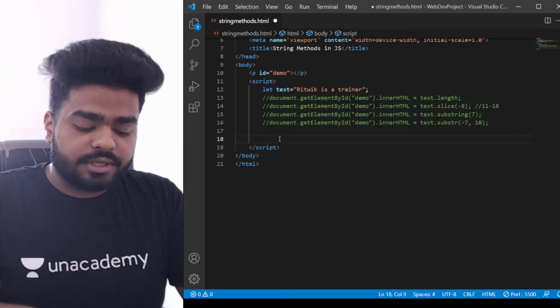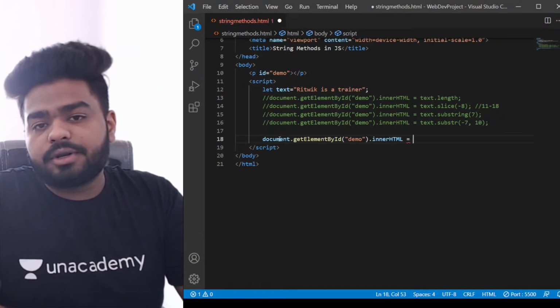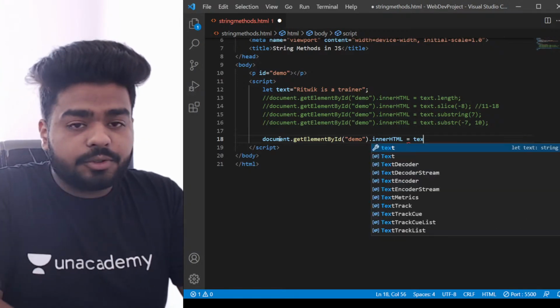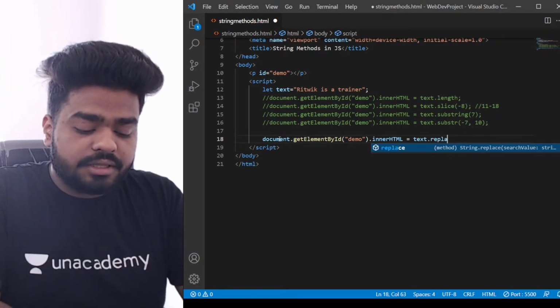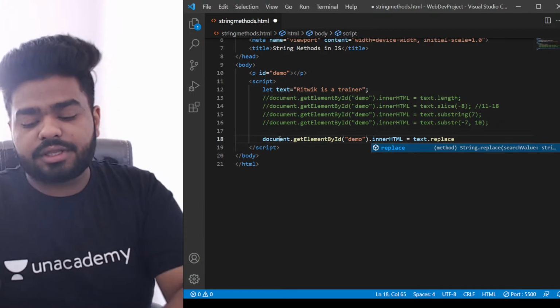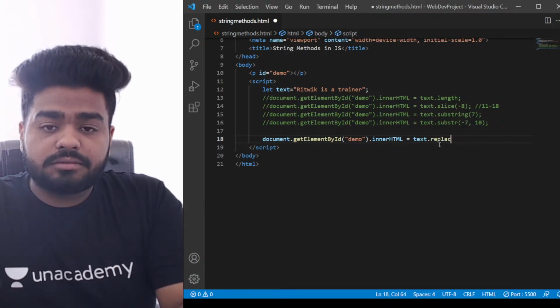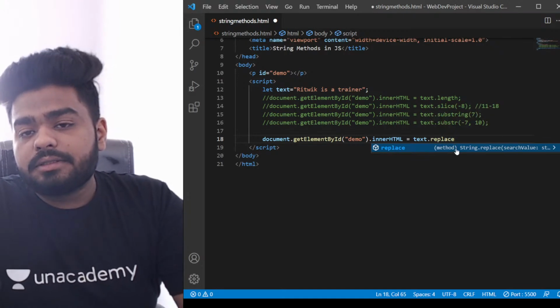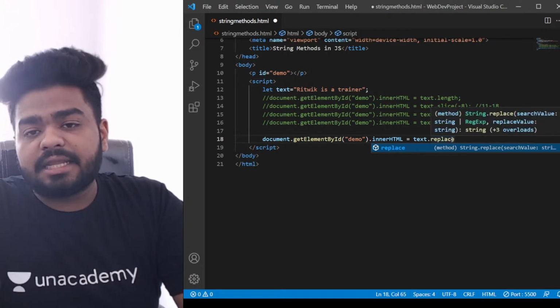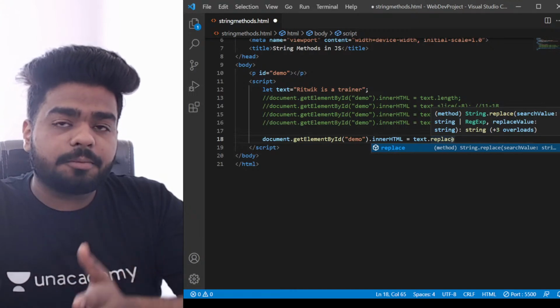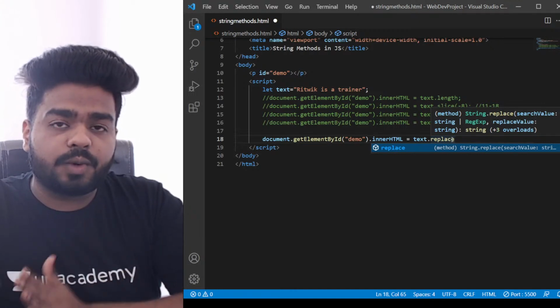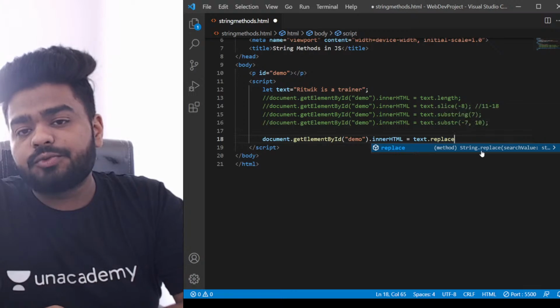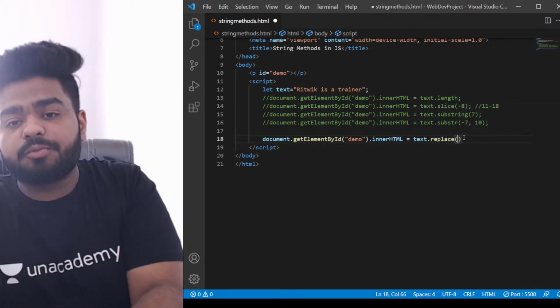What I'm going to do here is put document.getElementById, and here I'm going to put text.replace. Now understand what this replace is. You can see this string.replace tells me that you're going to replace one value with another value, right? So this is also a method, so I have to put this bracket.